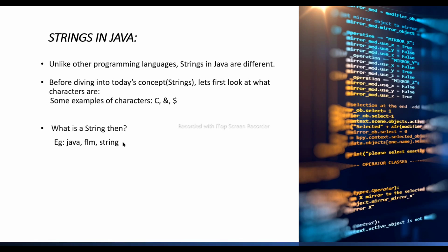In order to do that, there is a way in Java. If you want to specify that this is a character, you have to enclose it within single quotes. If you want to specify that this Java is a string, then you have to enclose it within double quotes. That is what I'm showing in the presentation here. A character is enclosed within single quotes. A string is enclosed within double quotes.